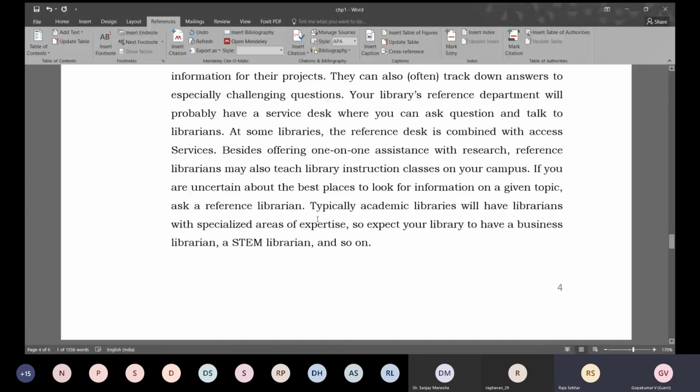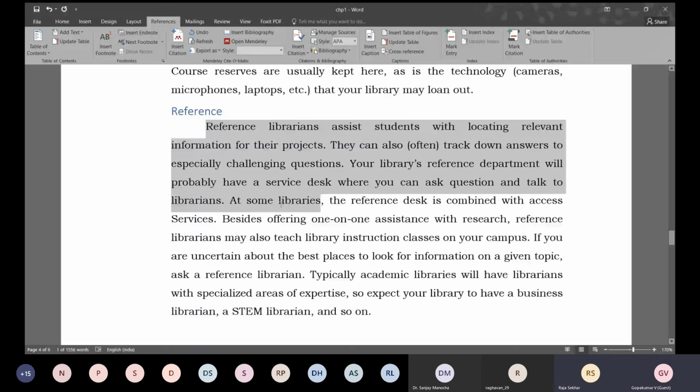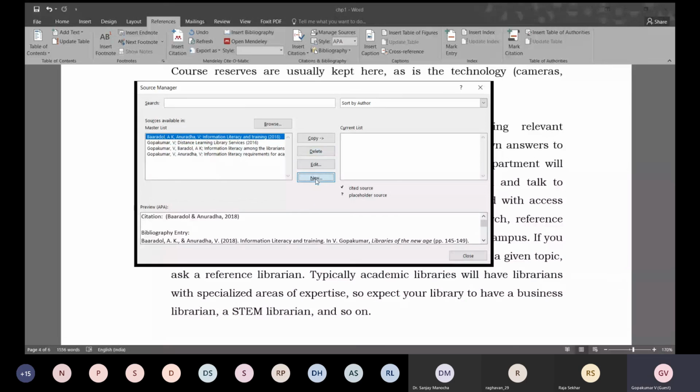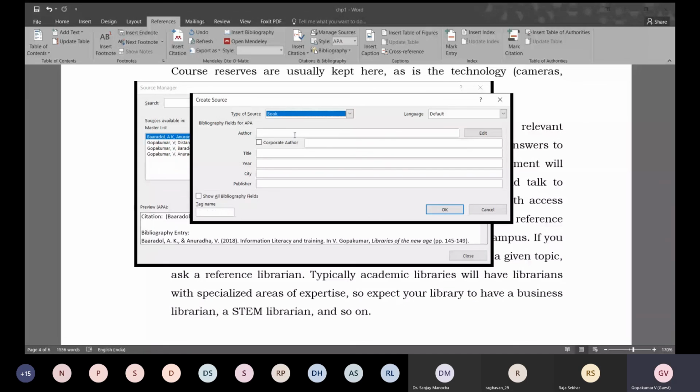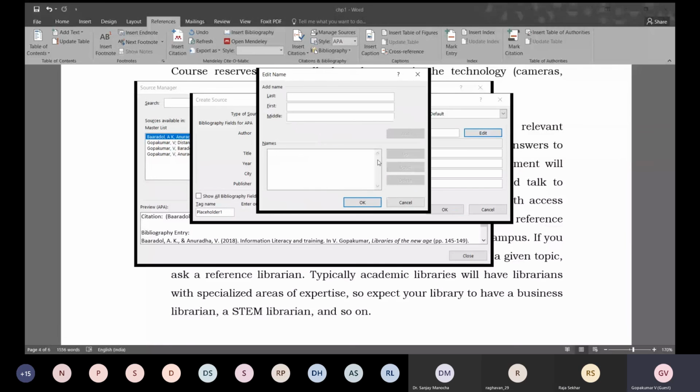This paragraph is selected from another author's write-up. What you have to do is first go to References, where there is an option called Manage Sources, Style, Bibliography and Insert Citation, together under Citations and Bibliography. Click on Manage Sources, then click New. Say that it has been taken from a book. Here you put the name of the author. It is always better to click the Edit button and enter the name of the person.